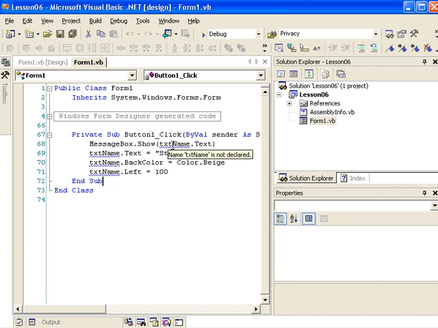I get this little blue squiggly line underneath every reference to txtName. Why does that happen? It happens because we changed the name of the control, and so this word that referred to our control is no longer valid. So Visual Studio .NET does not change this for you automatically. You'll need to go through and change each instance.